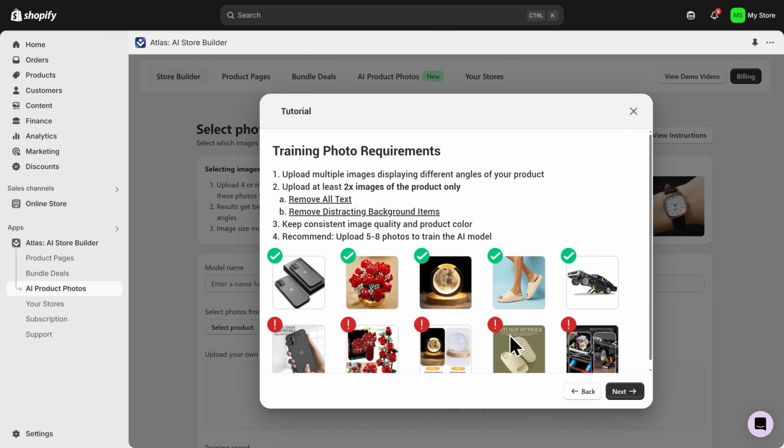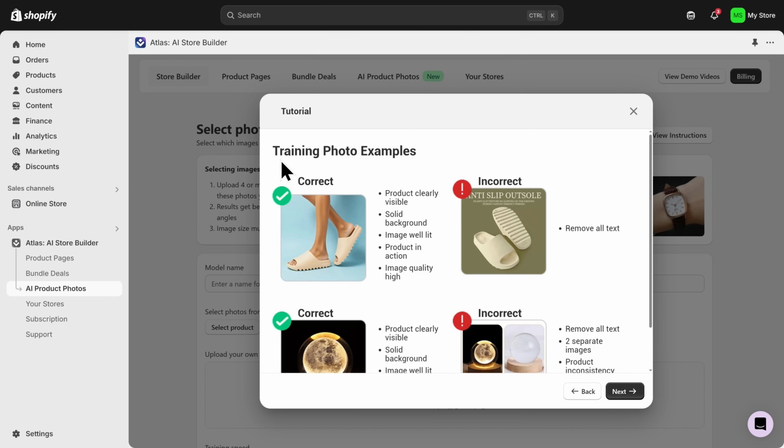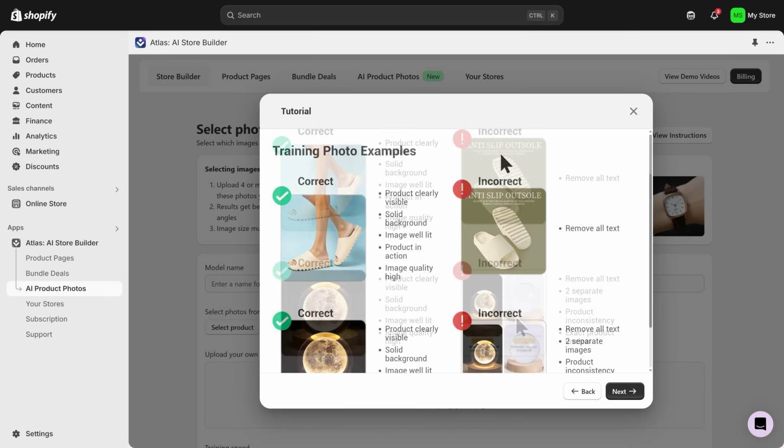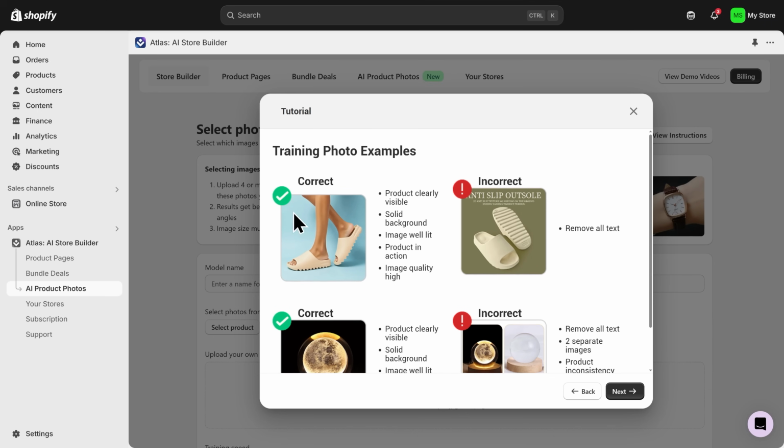Once you collect all of the product images that you want to use to train your model, we'll click on Next. Here we can see a couple more training photo examples. Try to follow all of the training photo requirements to ensure you're getting the best quality photos possible. We'll click on Next to move on to the next step.